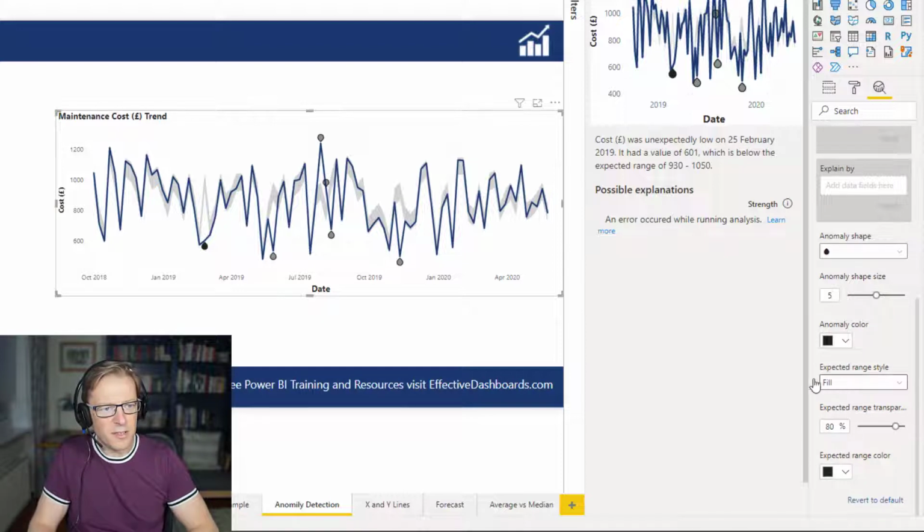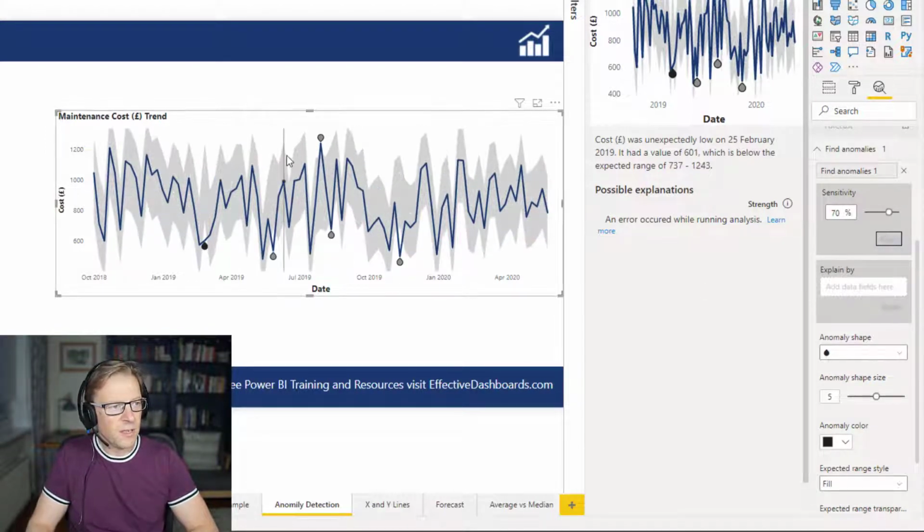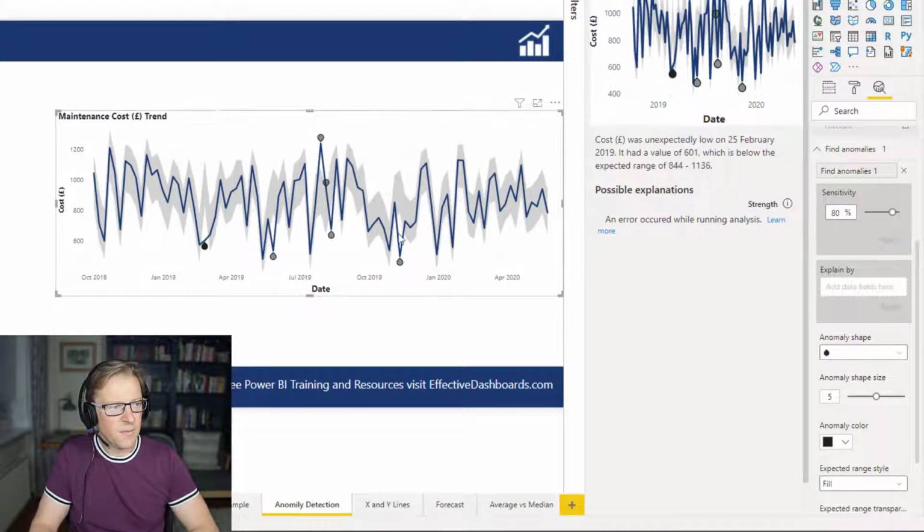The other thing you can do is the expected range. In fact, let's just change this back to make it slightly bigger. Put it back to 70, which is the default. Okay, so we've got an expected range here, which is quite big if you put it at 70. In fact, let's make it 80. Okay, now at the moment we've got a grey background here for that expected range.